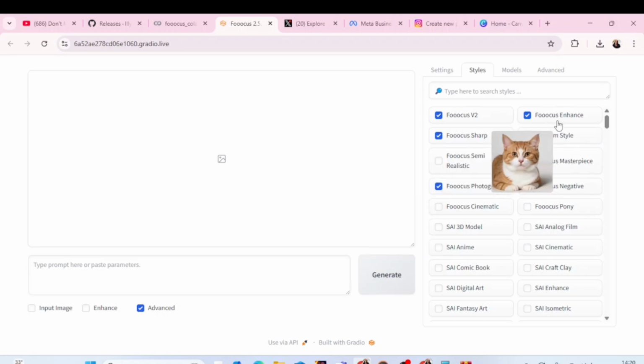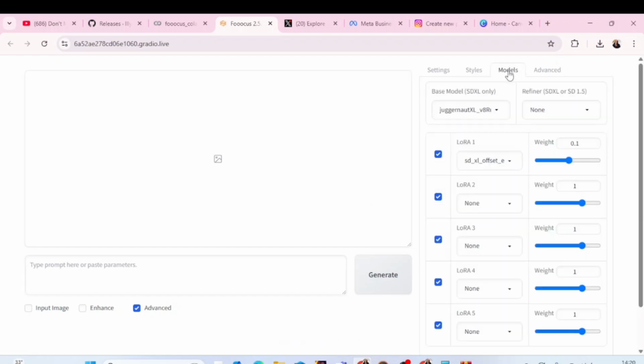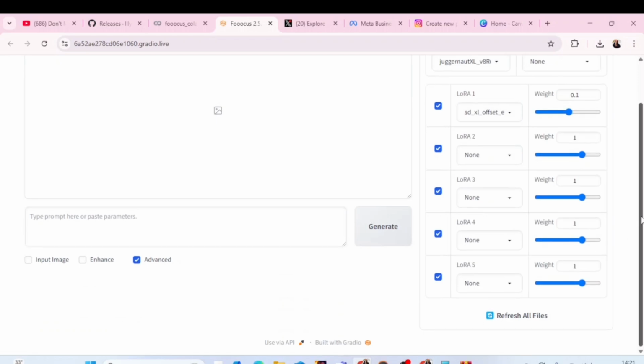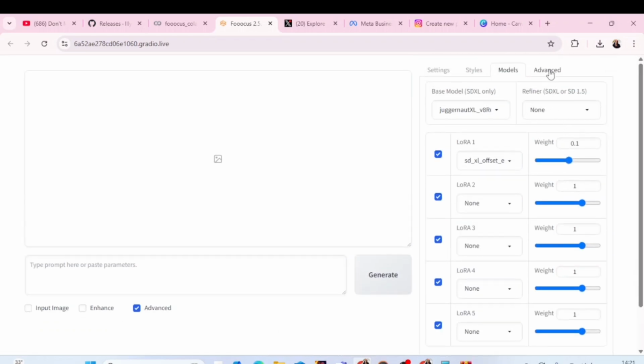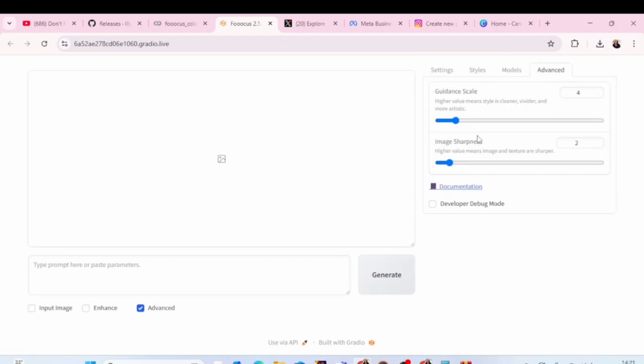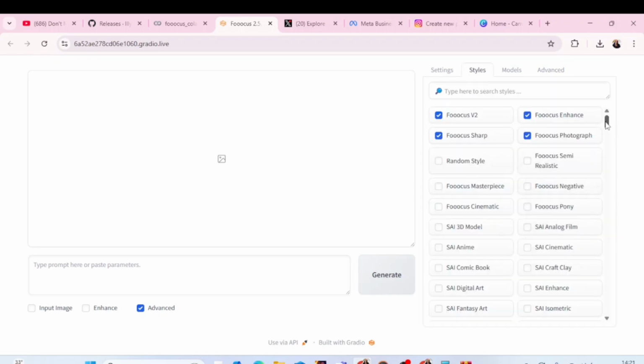So now we are trying to set the styles that we want. We are going to leave it in the default style, and we're just going to include photography so that it looks like a human picture. Now every other thing in the model, we are going to leave it exactly as it is because we don't want to change much, and then for the advanced tab we will also leave it the way it is.